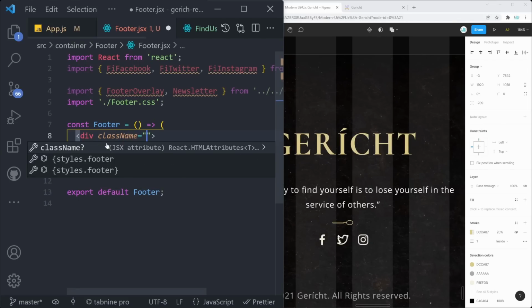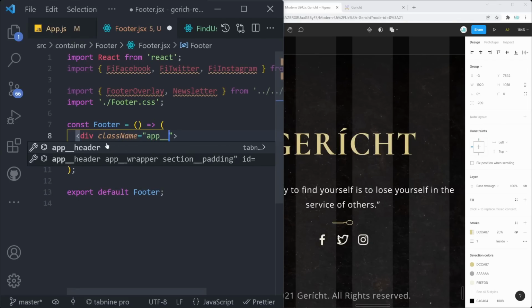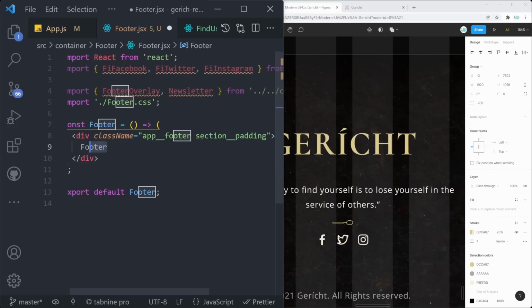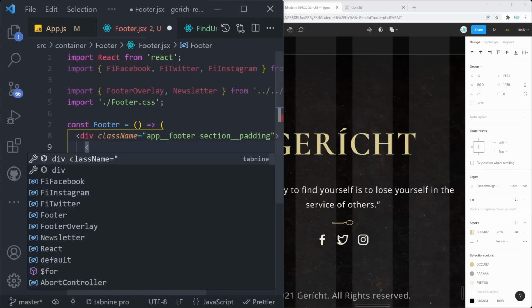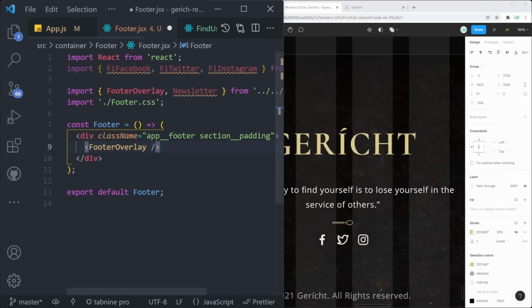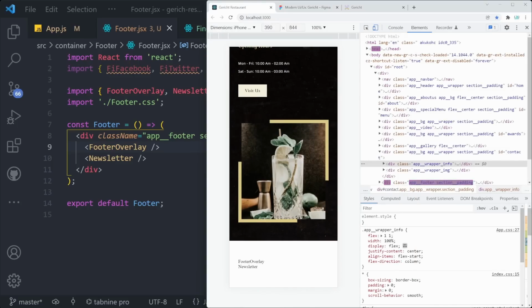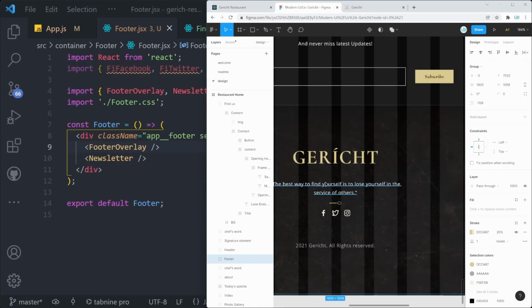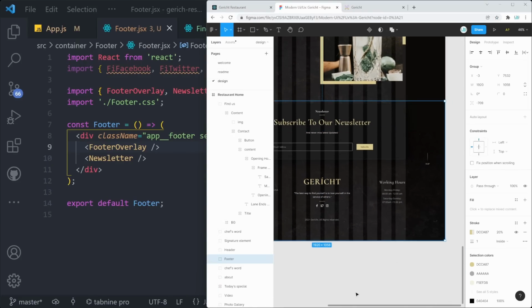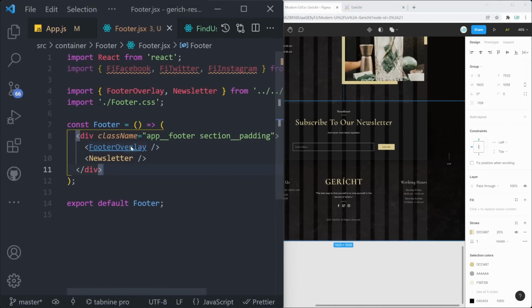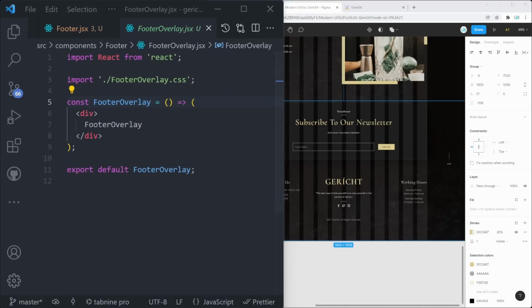Now to code out our footer, let's first start with the main className, and that's going to be className is equal to app__footer section__padding. Now inside of there, we're going to render our two components. The first component is the FooterOverlay, and just below that, we're going to have our Newsletter. If we save that now and go back, you can notice that now we have this section of the page, which is white, and we have these two components. Now is the time that we go into each one of these and implement that layout. So let's first control click to go into FooterOverlay and let's code it out.